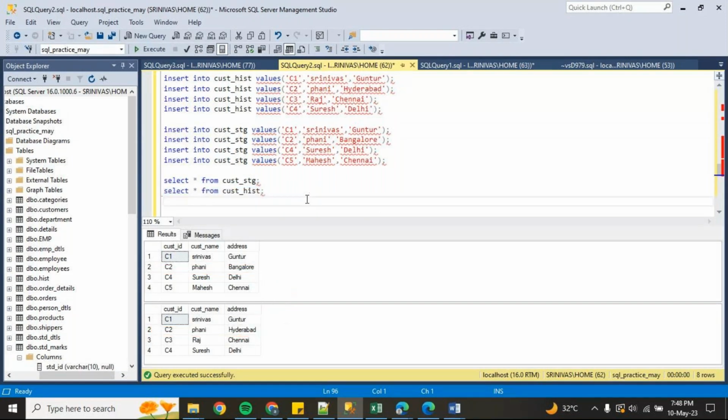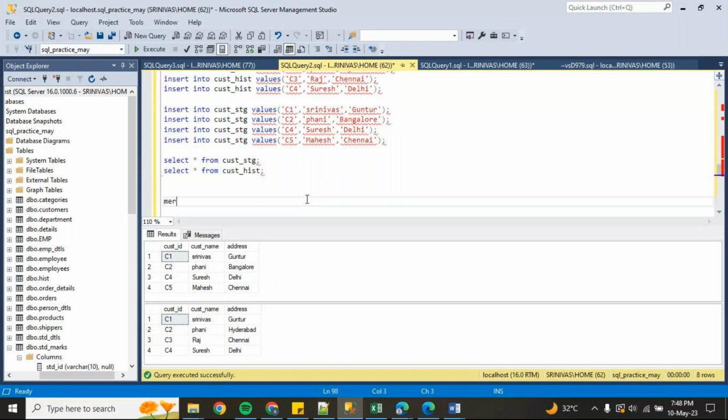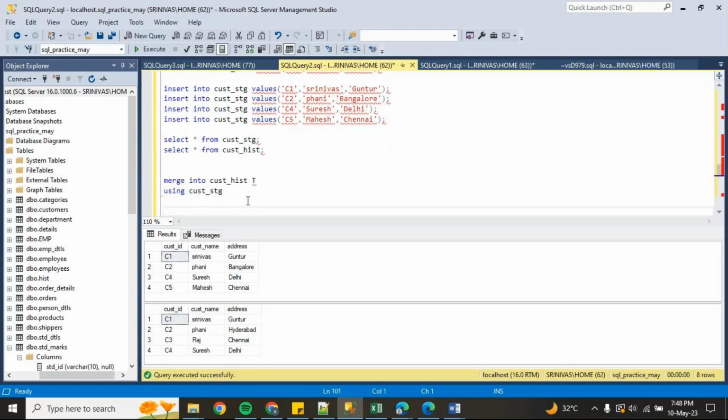Guys, carefully observe here. Merge into, which table do you want to merge? customer_hist. You can keep an alias name. Using which table? This table. Here, merge into is a predefined keyword, and using is a predefined one. Whenever you are writing, only the table names are going to change.